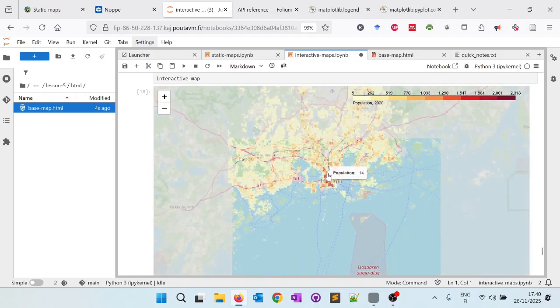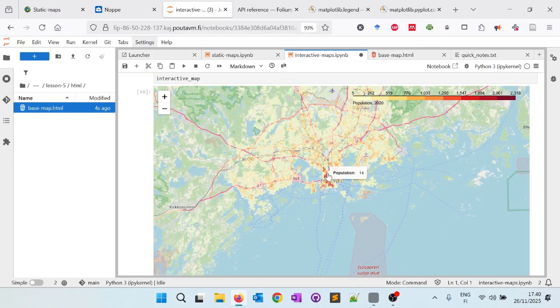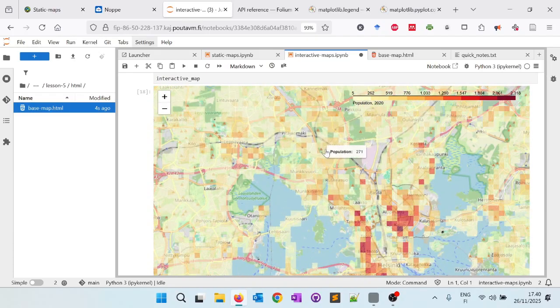So now you have essentially two layers on top of each other, but one of them is invisible. You only see the tooltip. So now you could add this tooltip feature to your map.